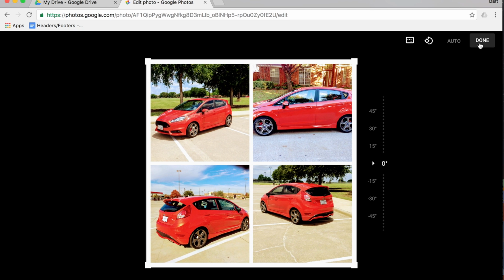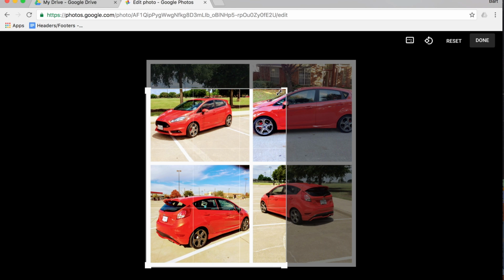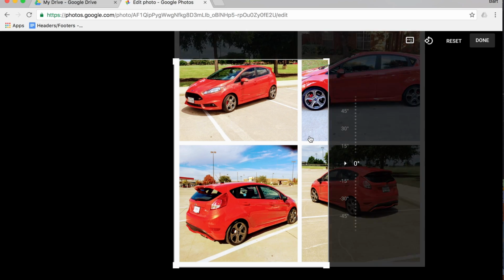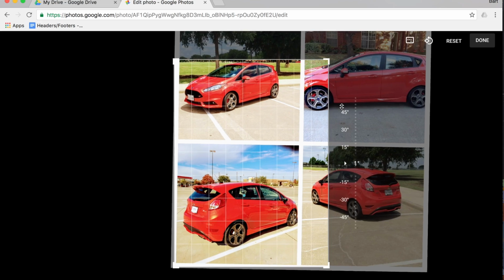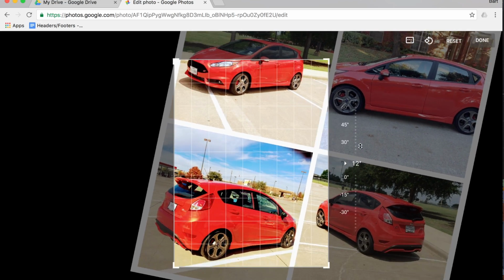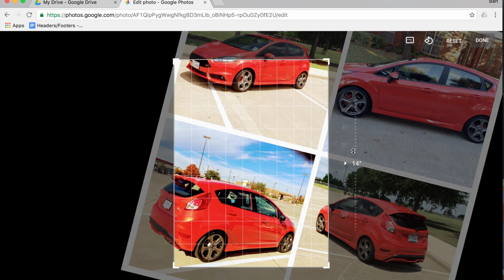The other kind of cool thing is cropping. So I'm going to click on cropping. You can choose to rotate it if you want. You can also choose to zoom in on certain portions of your collage. All of that is done just by clicking around in here.